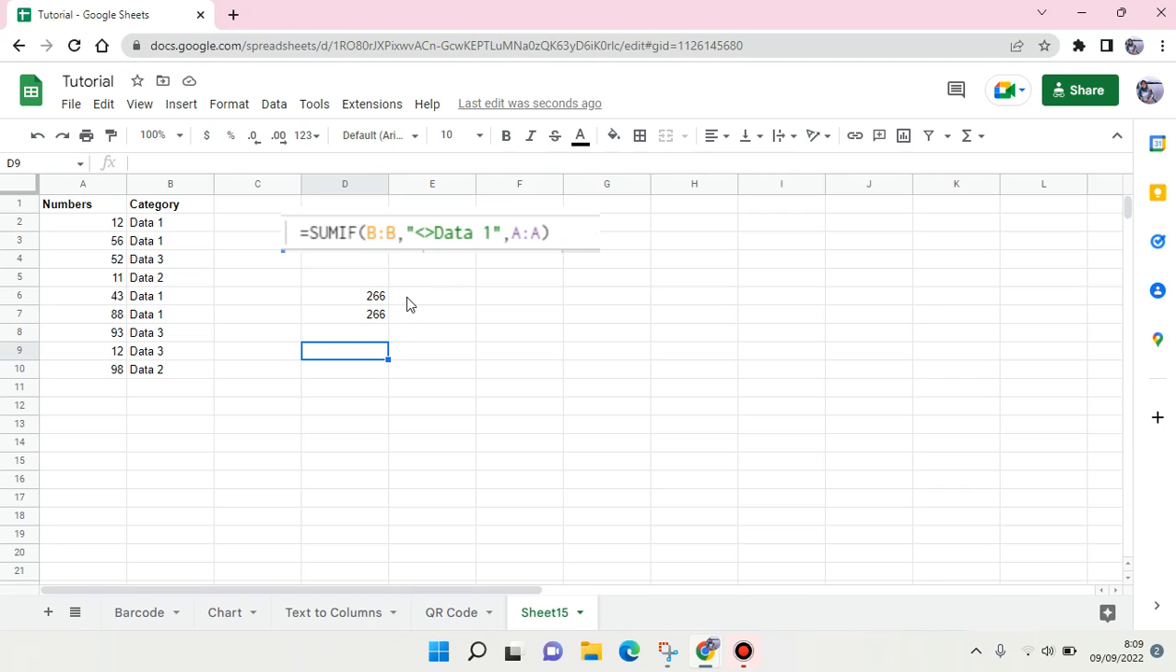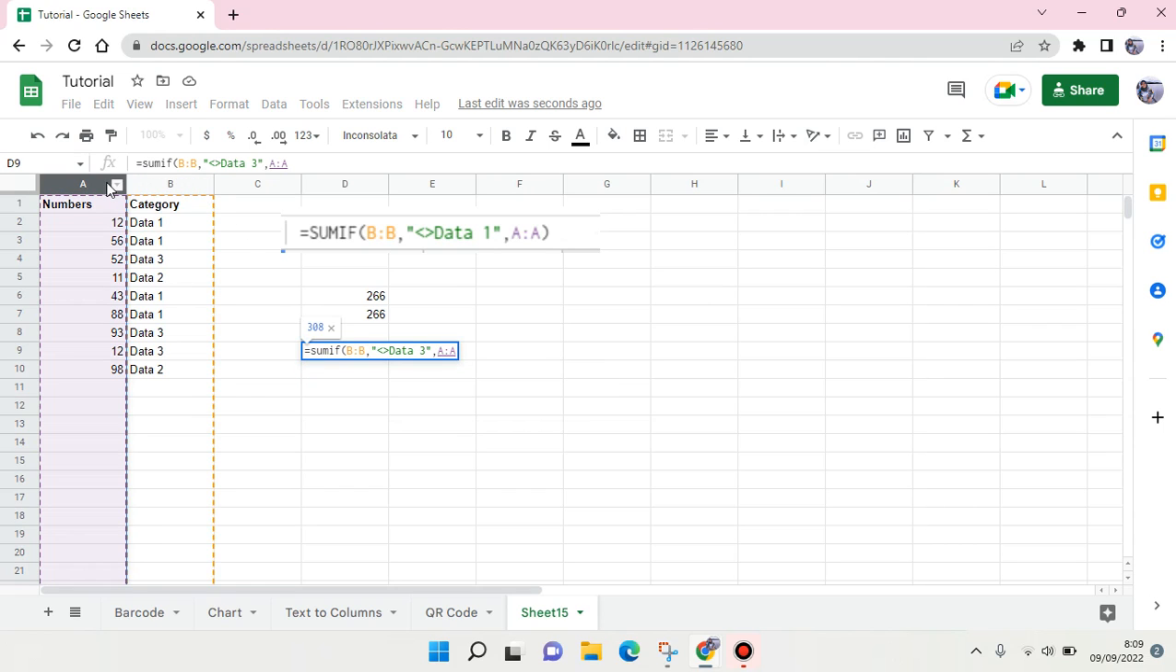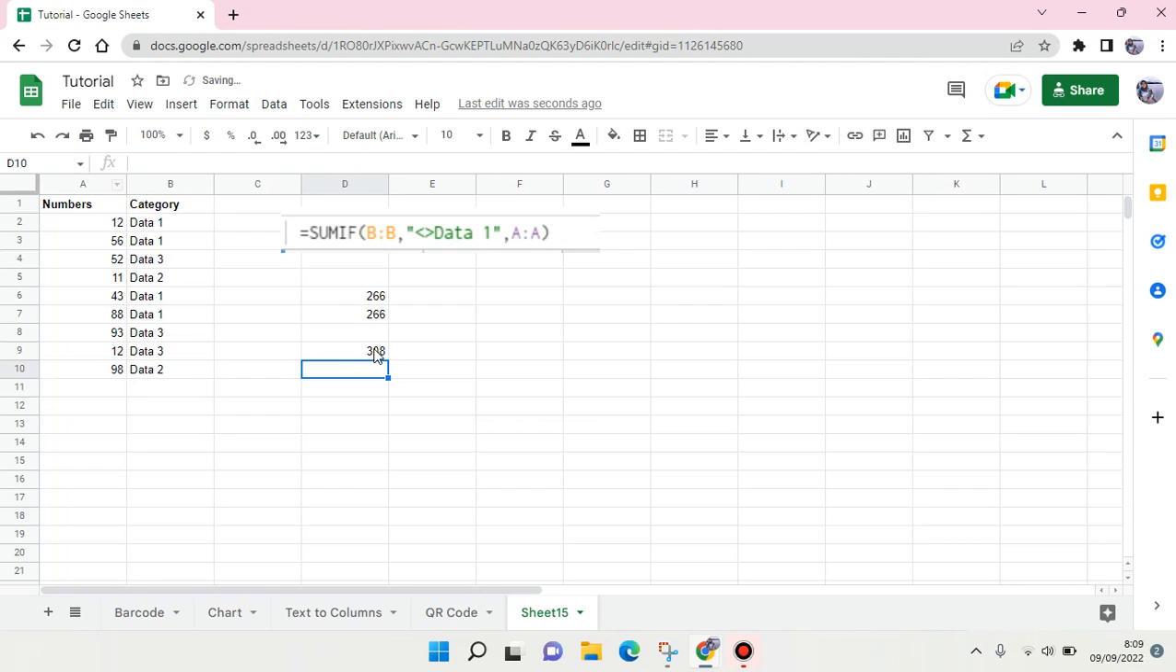For example, I want to sum this data not equal to data 3, for example. So I'm going to click on this, and then comma and double quotation, and not equal to data 3, for example, double quotation again, and then the sum range is the column A, and here is the result.